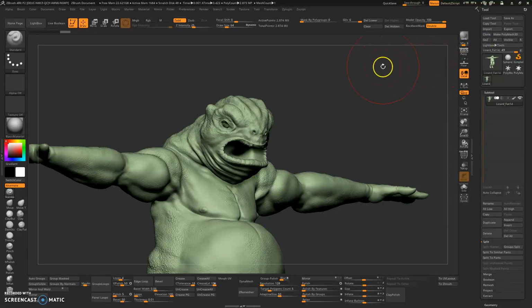Now, ZBrush will always send the lowest subdivision level to Maya. Okay, now in this case, I have my character with 6 subdivision levels. If you click GoZ, you are going to send level 1 to Maya. Now if you don't want to send at level 1, you might need to do another step for it.